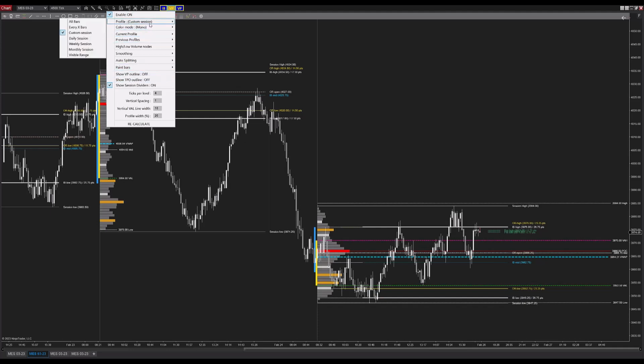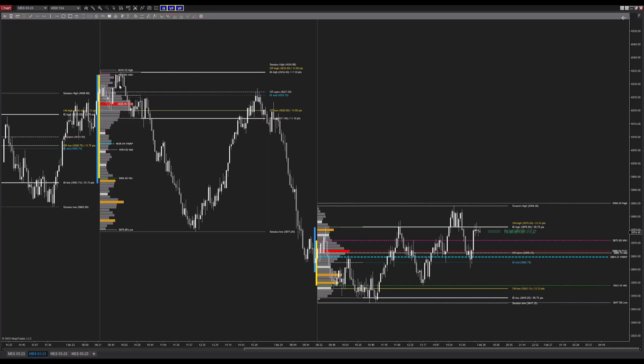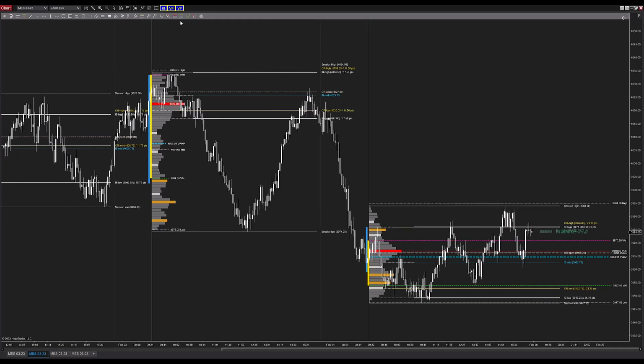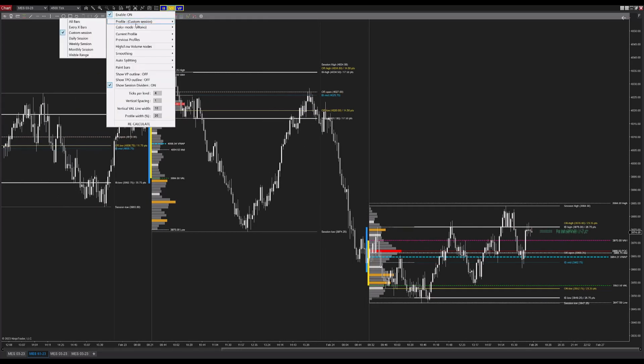Now, profile sessions here. I start here with custom session. Custom session is just going to give you the RTH. It's going to exclude the overnight trading session. So it's a very convenient way to quickly, with one click, get to the RTH session.